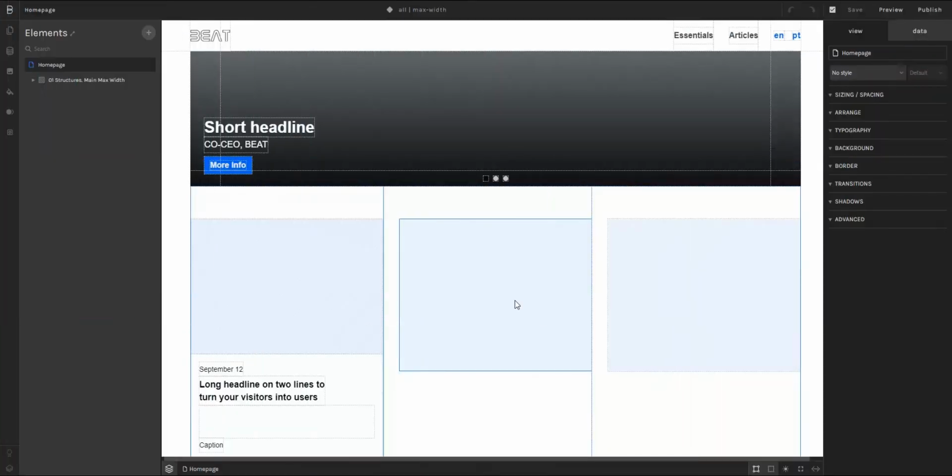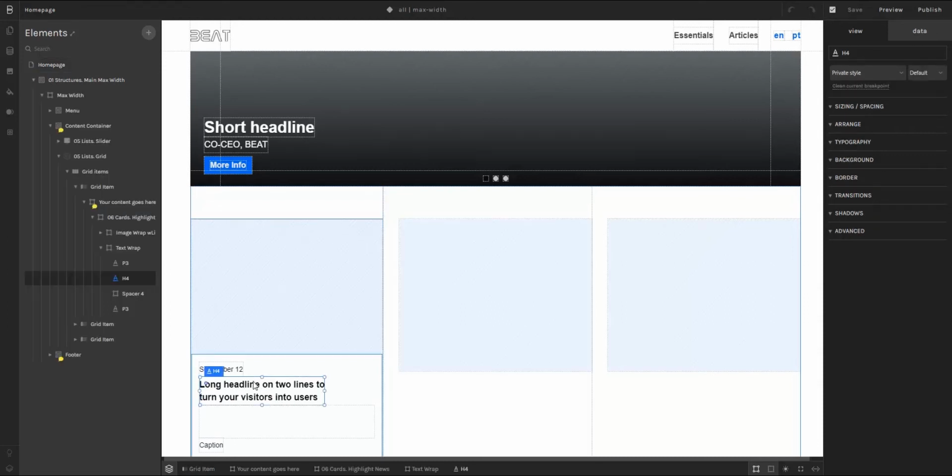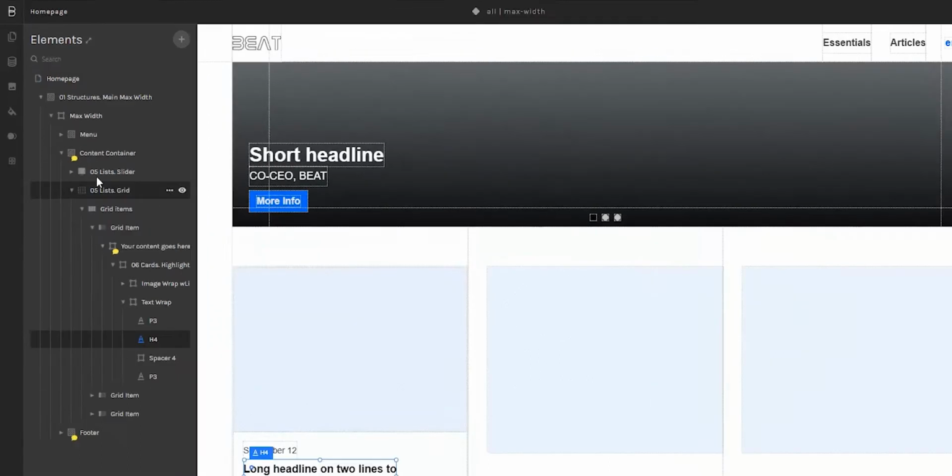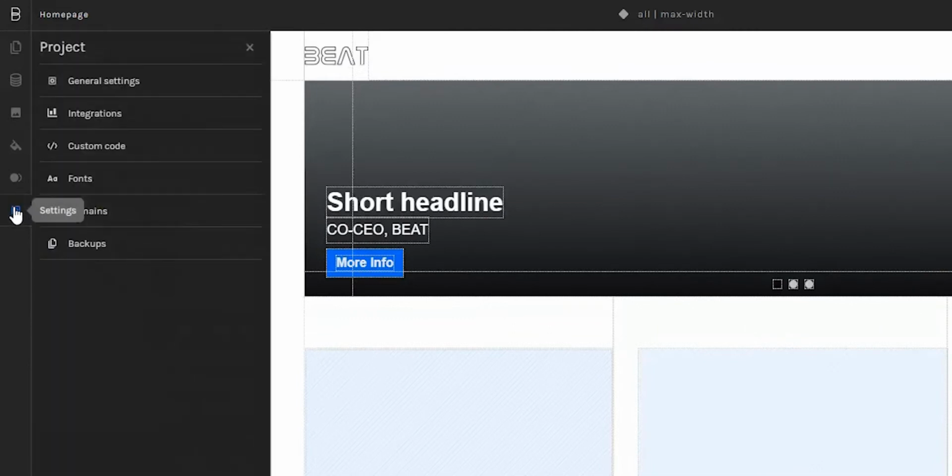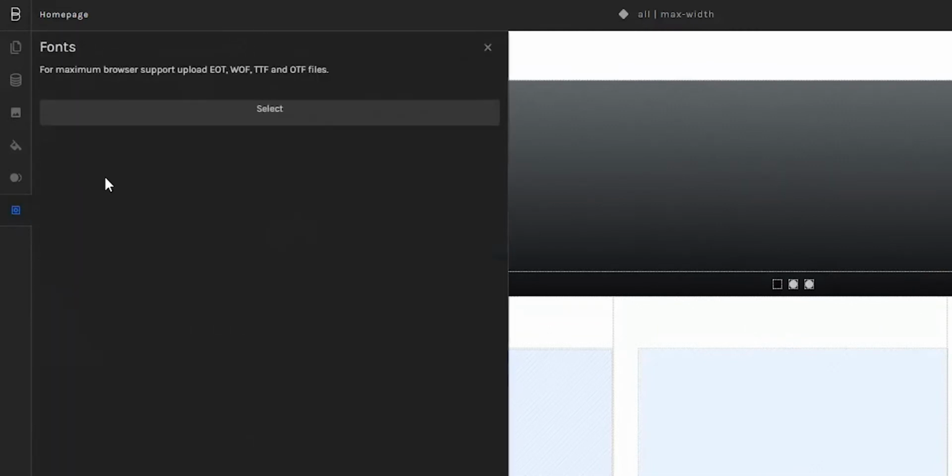In this video, we're going to learn how to add new fonts to your project and how to create shared styles. In this case, I'm going to use this text element over here to create a new text style. To do this, I'm going to come here to the project settings, to fonts, and in this space, we can add new fonts.